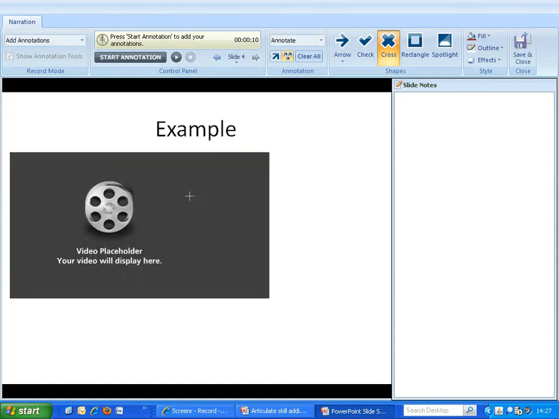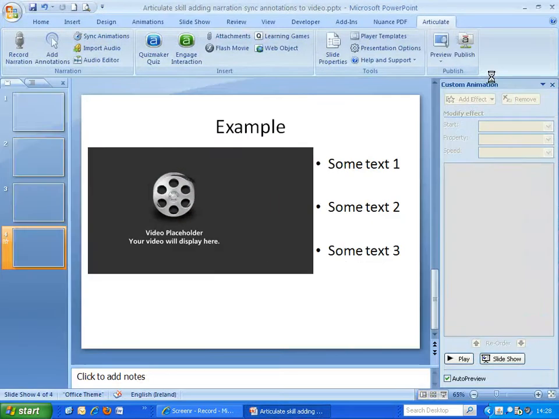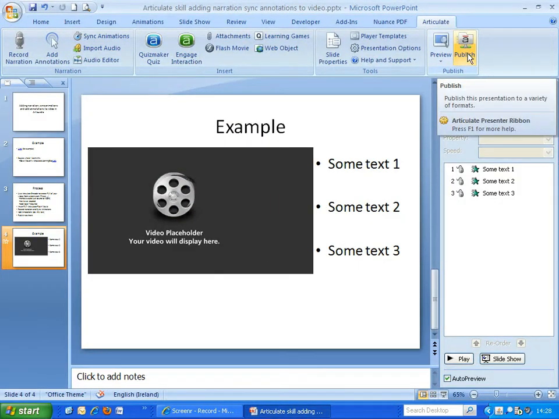So my annotations have now been recorded. All it remains for me to do is to save and close this, and then simply to publish, and you'll see the resulting published file from the other link here.